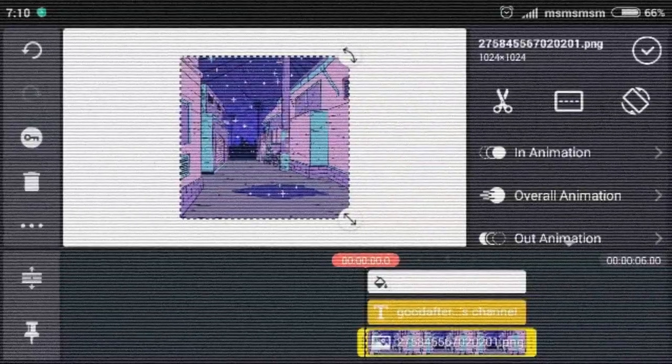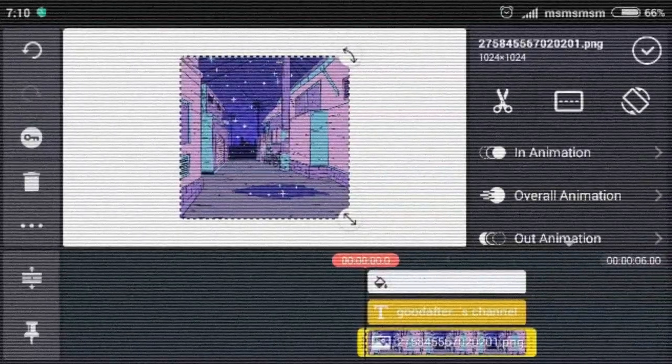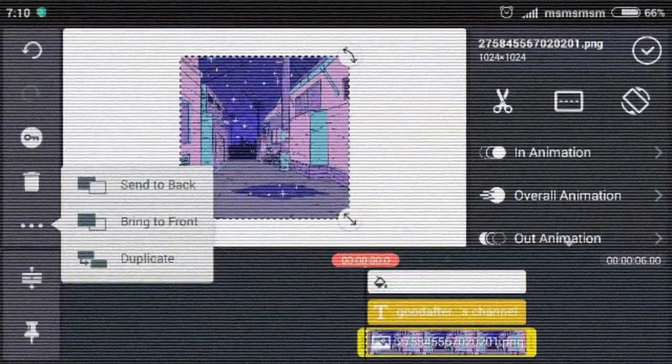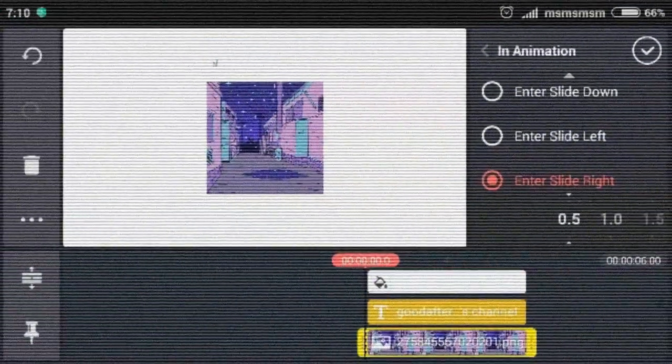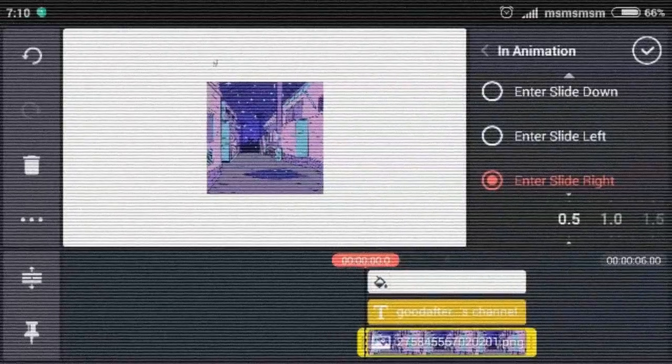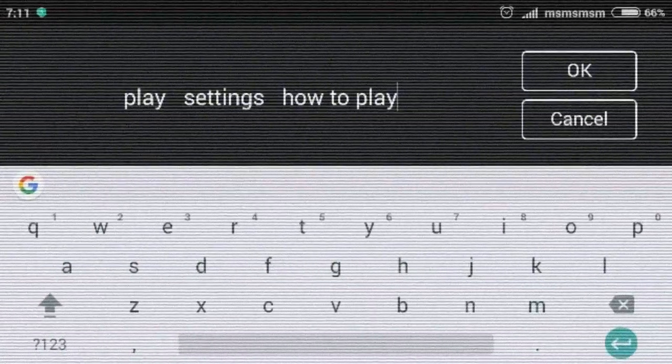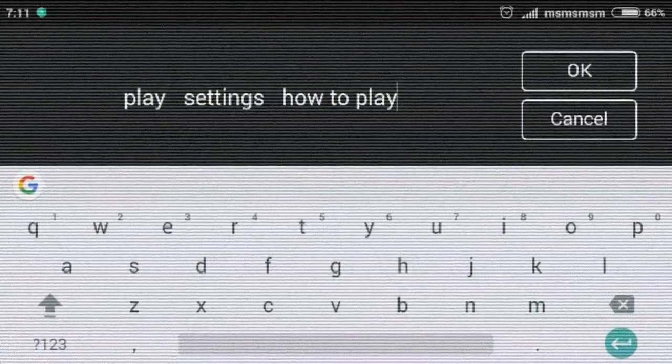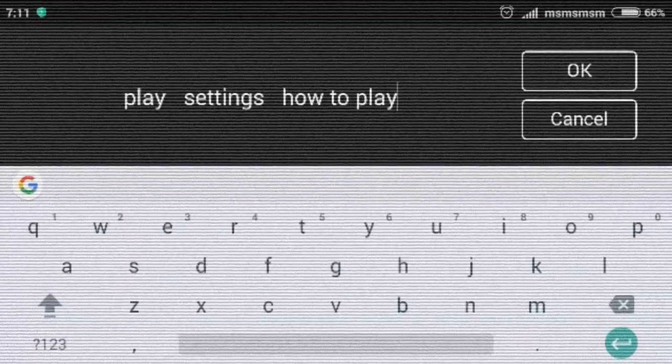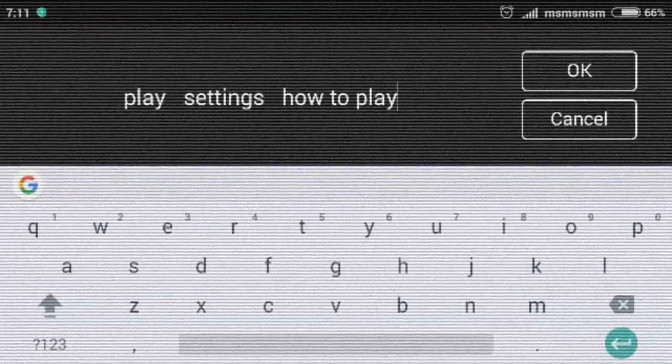Add some Luffy and or vaporwave photo. Send the photo to back. Also use enter slide right or whatever you want. Add another text that says play, settings, and how to play. And make the distance between the text far but not too far.